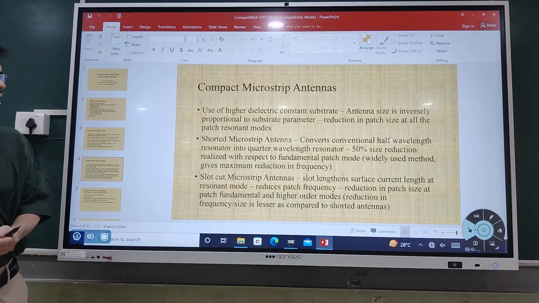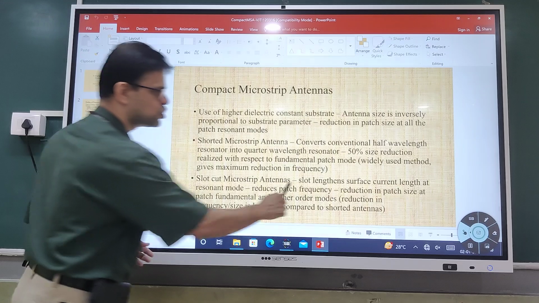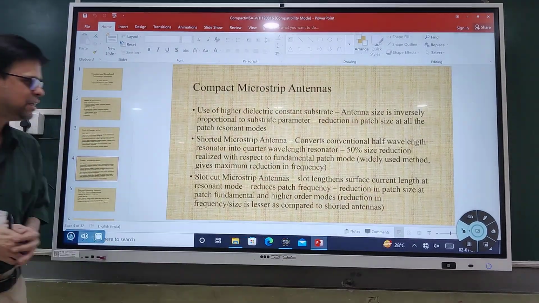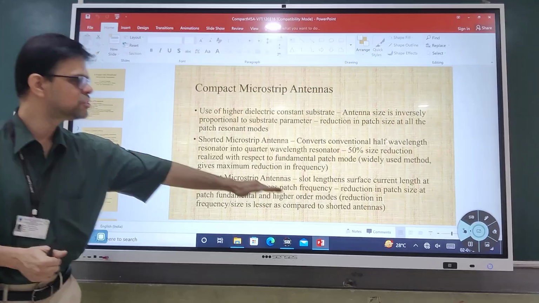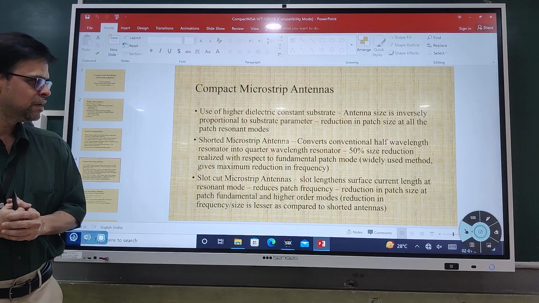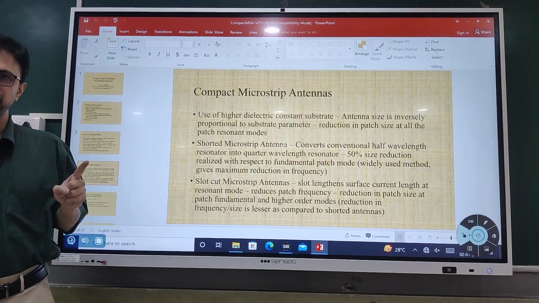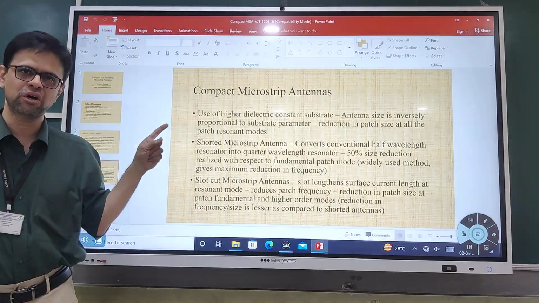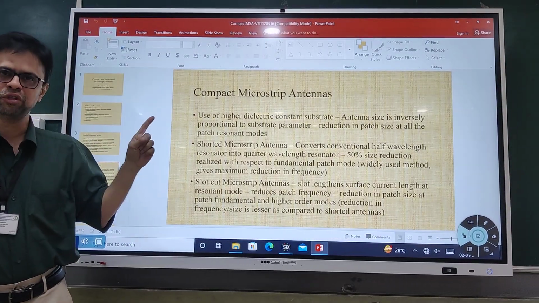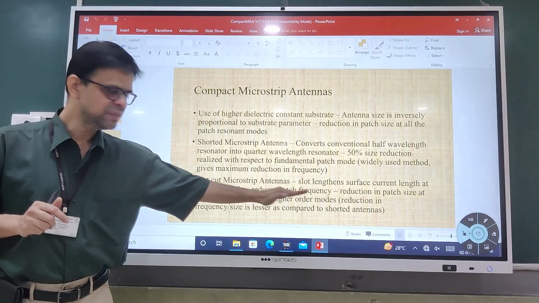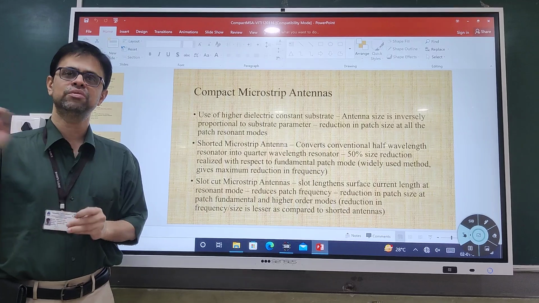In detail we will talk about it later in the following slides. So a slot lengthens the length of the surface current and it reduces the patch frequency. Okay, applicable predominantly at the fundamental mode, but unlike the case of the shorted design, we do use this at higher order modes as well.